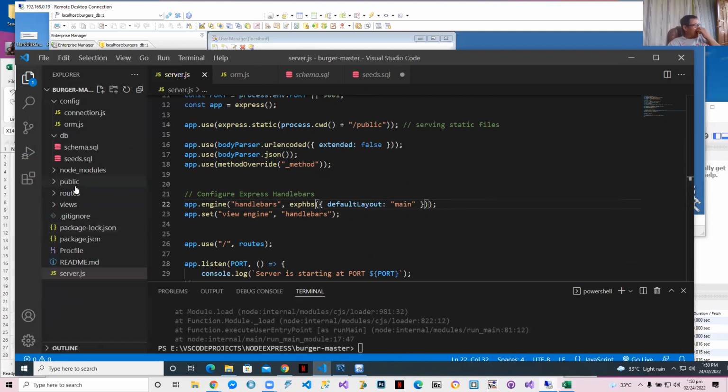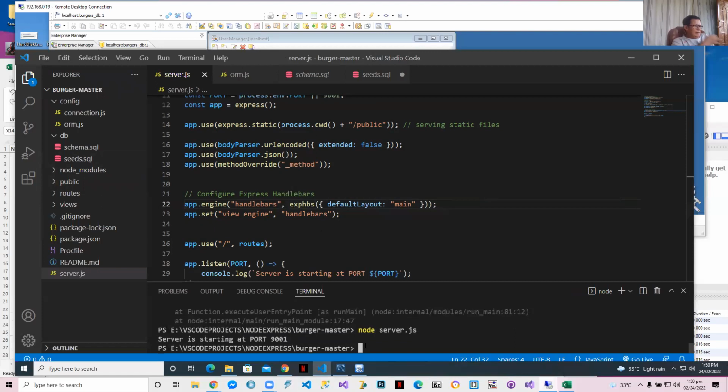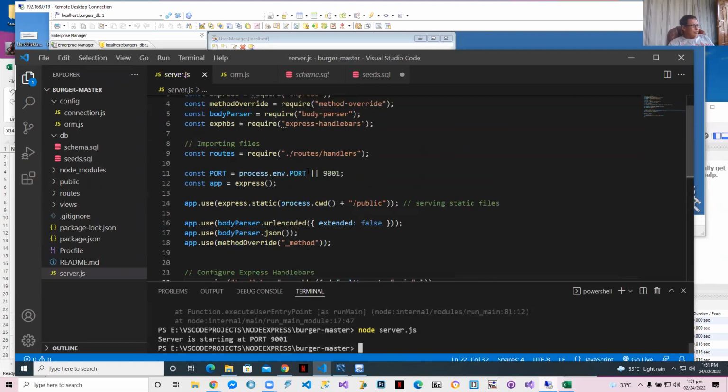Anyway, you just have to do this by trial and error, no. If there's an error without the engine, then you have to put that engine. If there's no error, then that's correct already, no. Okay, do you follow? It may be the version of Express handlebars, no, because I've downloaded a new version of Express handlebars.